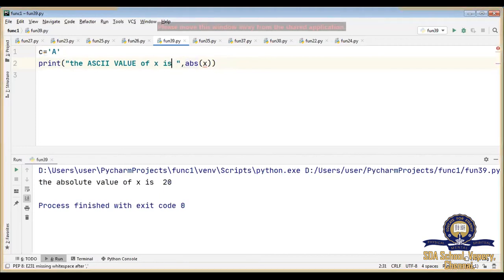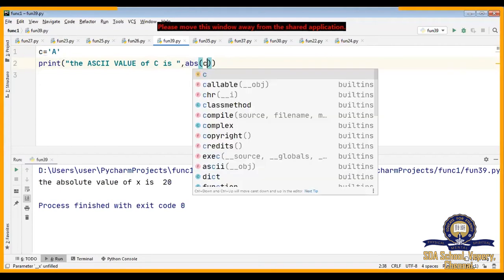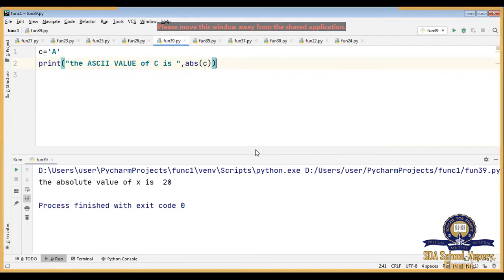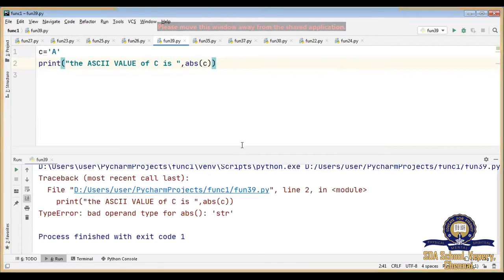Of course, the variable name has now been changed from X to C. Python is case sensitive, so type your variable name in lowercase letters. And we are going to check what is the ASCII value for this Unicode character capital A. Of course, we get an error here. We have to find out what's the mistake we have done.